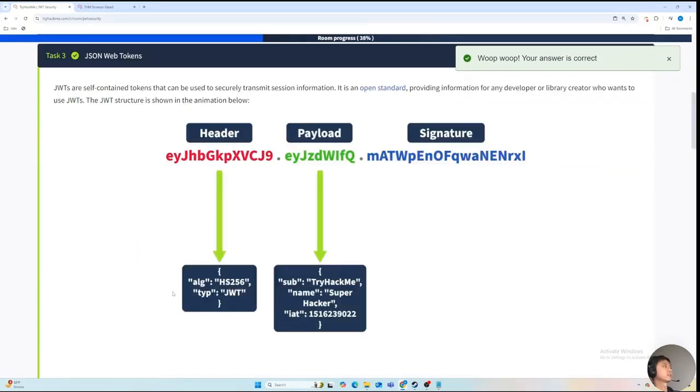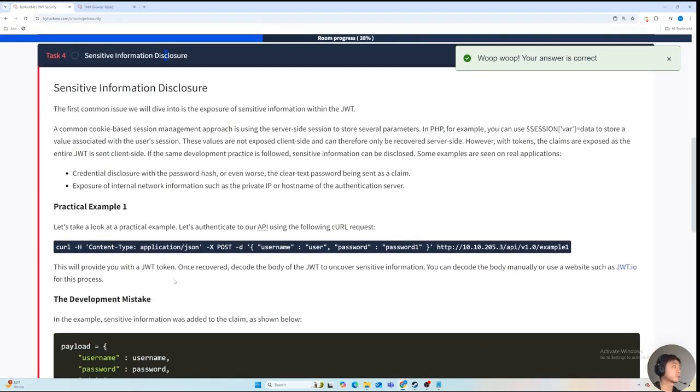All right, sensitive information disclosure. The first common issue we'll dive into is the exposure of sensitive information within the JWT. A common cookie-based session management approach is using the server-side session to store several parameters. In PHP, for example, you can use the session variable to store a value associated with a user session. These values are not exposed to the client side and can therefore only be recovered by the server side.